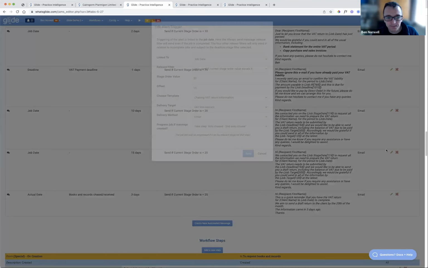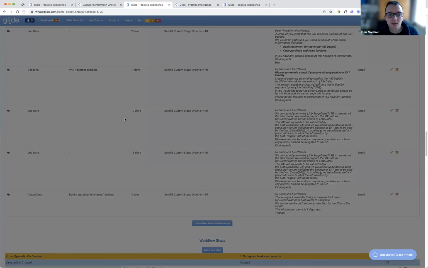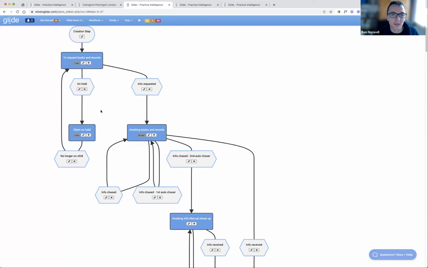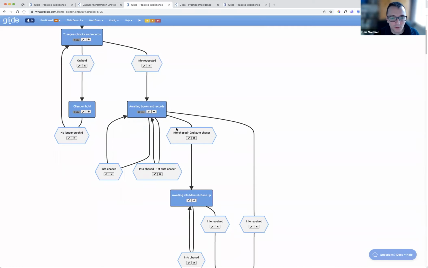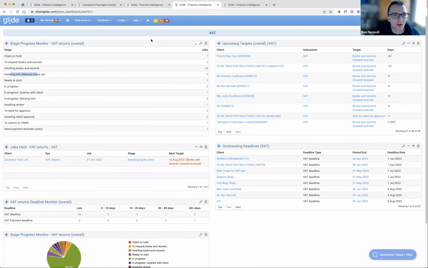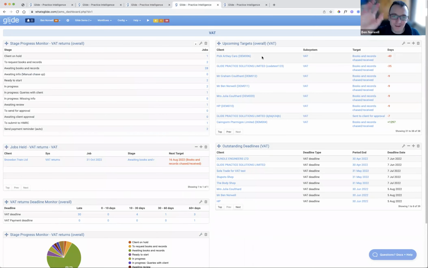My next one, identical, but offset is 15. And I'm clicking the info chase second auto chaser. So if the info is not in on the 15th, 15 days after the quarter end, they're going to get a second reminder and the job will progress automatically down to this stage. Now that is visually letting all the people that are looking at it know. This isn't really a dashboard webinar, but anyone that's got it set to all will see all of them, or if you've got it set to linked, then the director, partner, manager, VAT manager, preparer, reviewer will see that it's in there.